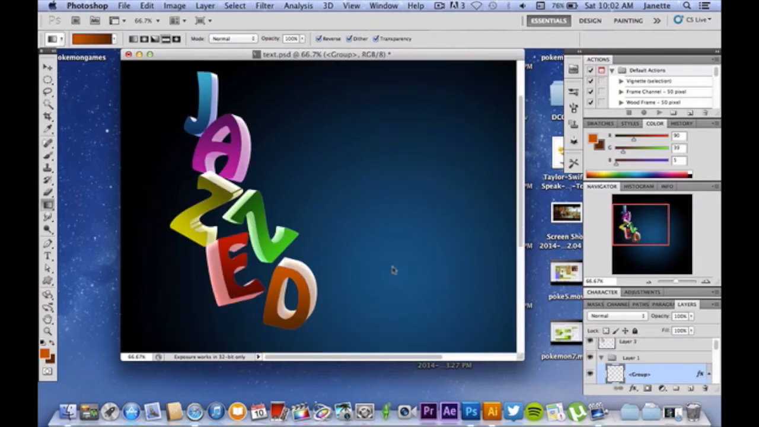Alrighty. Mine's all done. This is what mine looks like. Yours should look similar depending on the colors you've chosen. And I think it looks pretty cool. But we're not done yet, guys. We have way more to go.